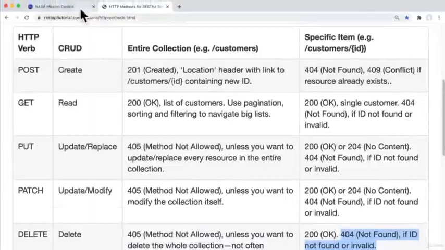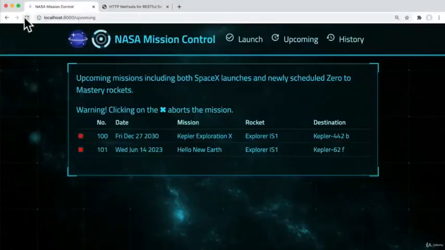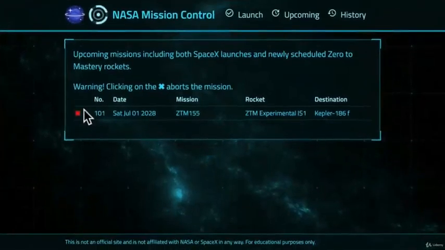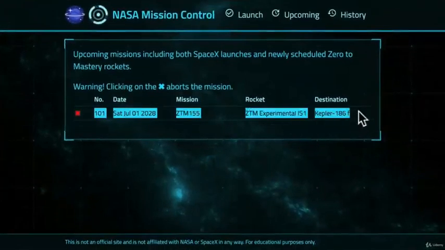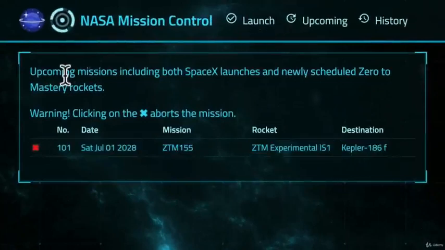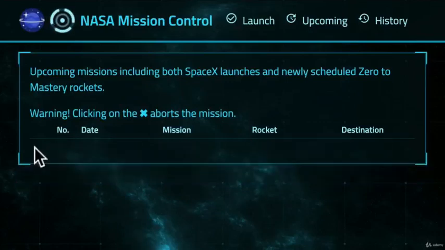And in our browser, if we refresh our NASA dashboard, we see our newly added flight 101 with flight 100 already removed. And if we go to the upcoming page, which we're already on, we can now abort launches by pressing this X right next to the corresponding launch. Let's give this a go. Check it out. Our launch has been aborted.